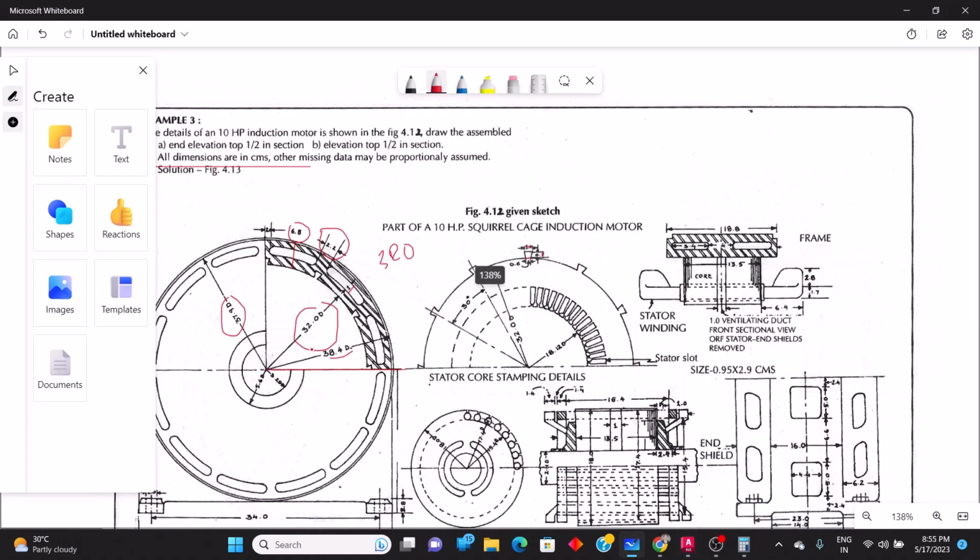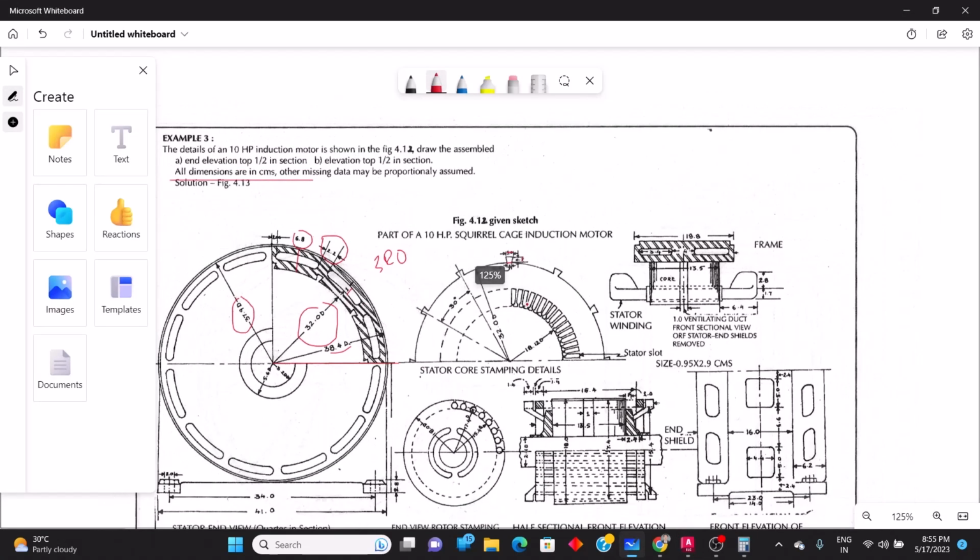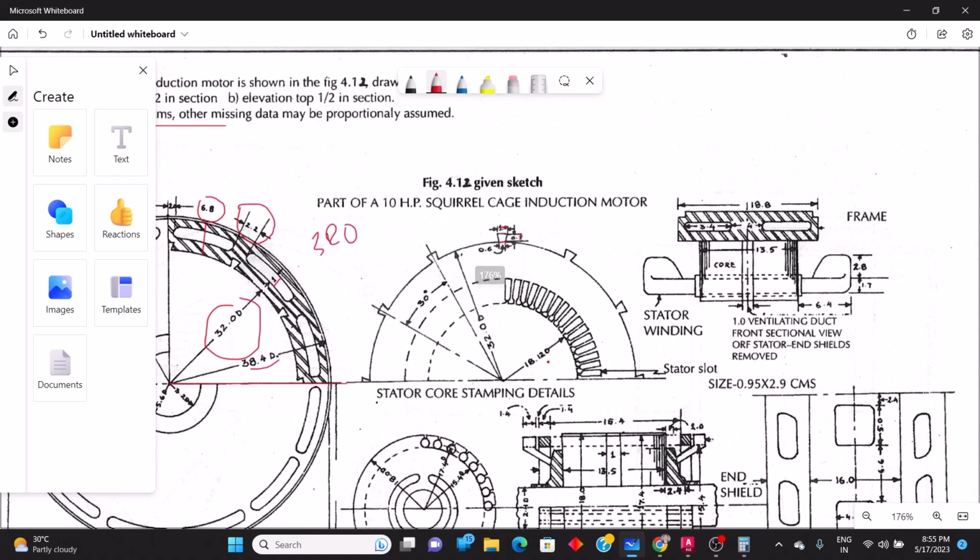This part is completed. Now we'll move towards the inner machine part, this inner slot. So this is 18.12, in the sense 181.2. Okay, 181.2.